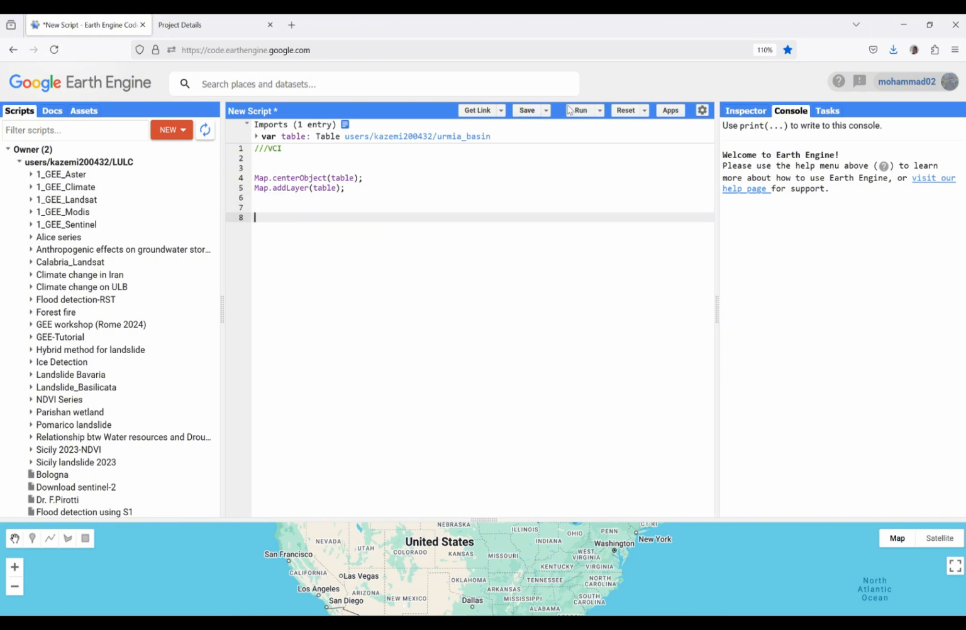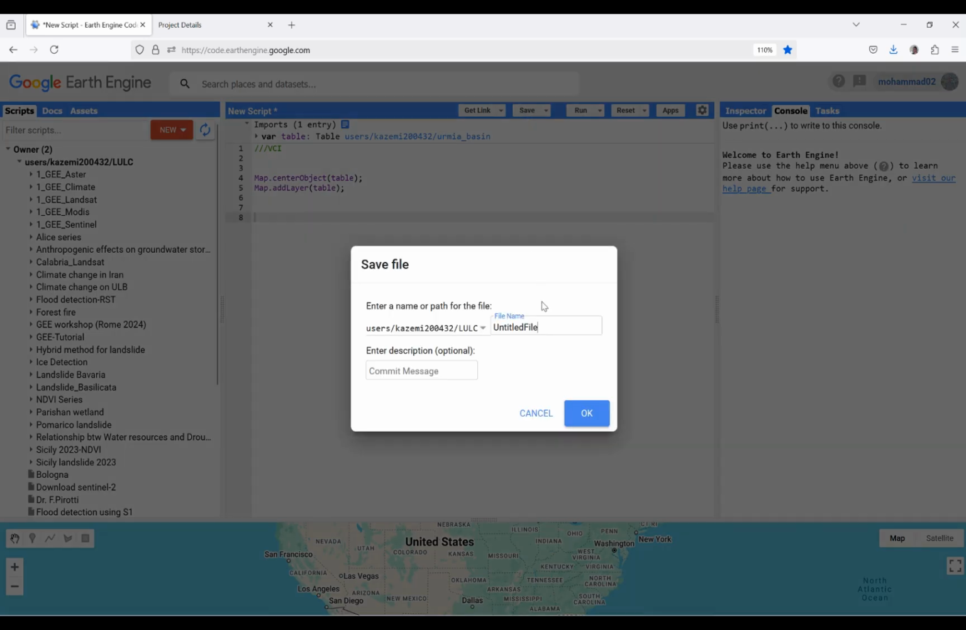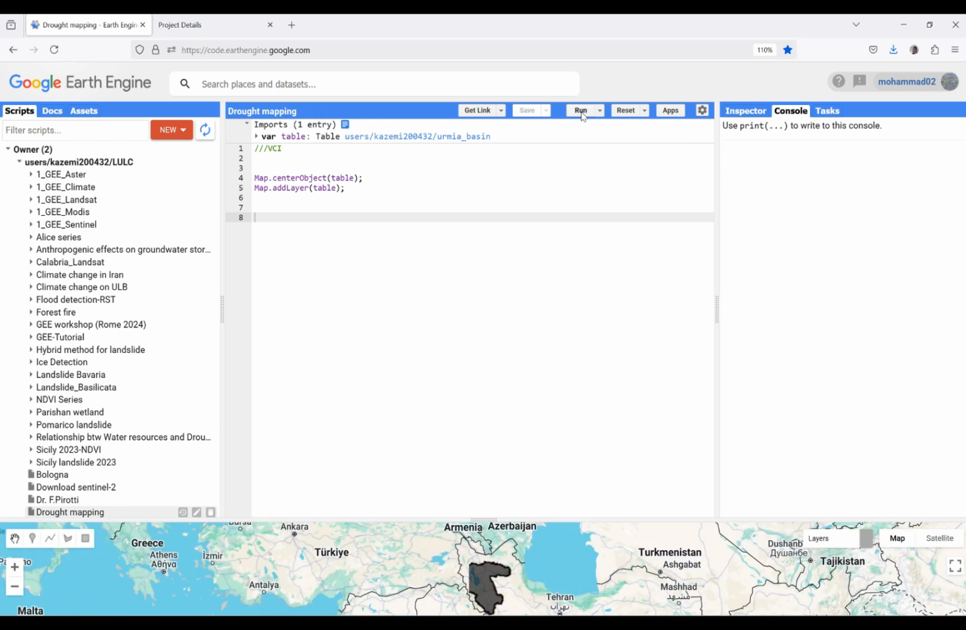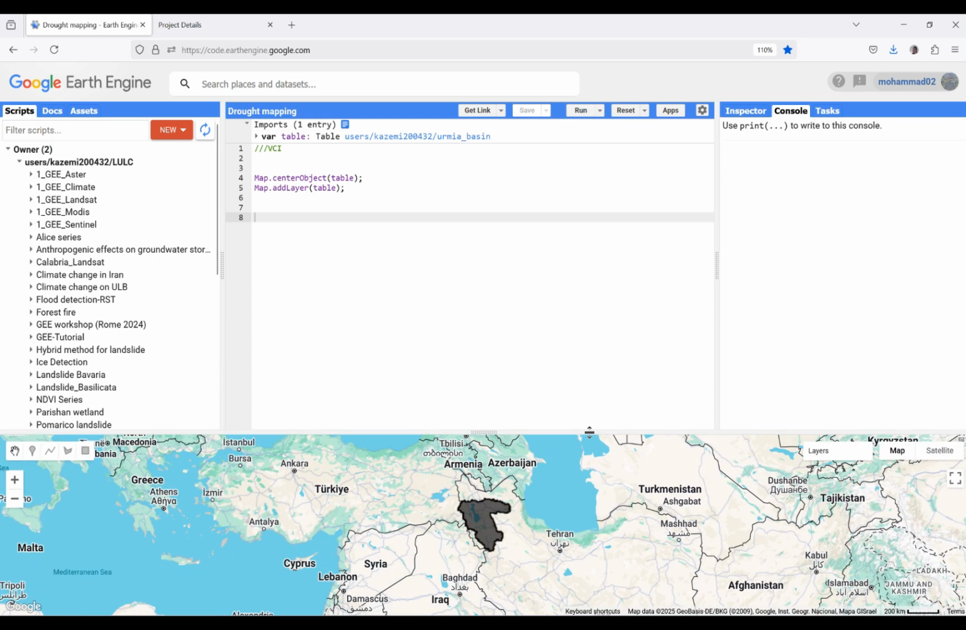Until now it's okay, and we can save the code first. I'm going to name it drought mapping. This is the name of my code here. Now I can run my code. As soon as I run the code, it goes to my study area. I can see it in the middle of my screen.